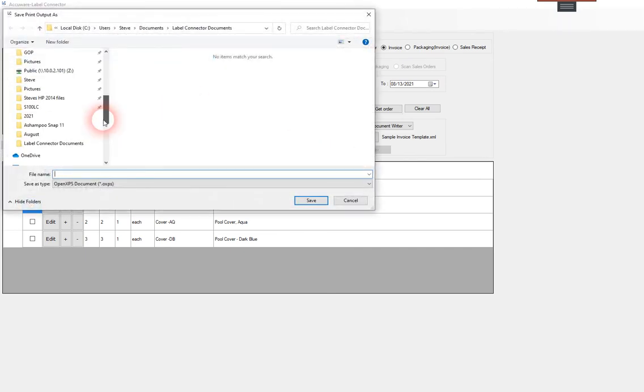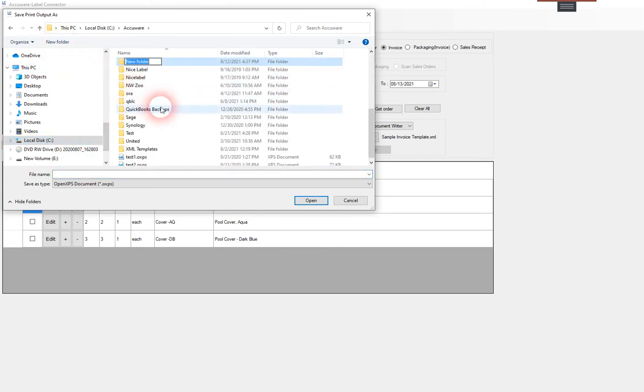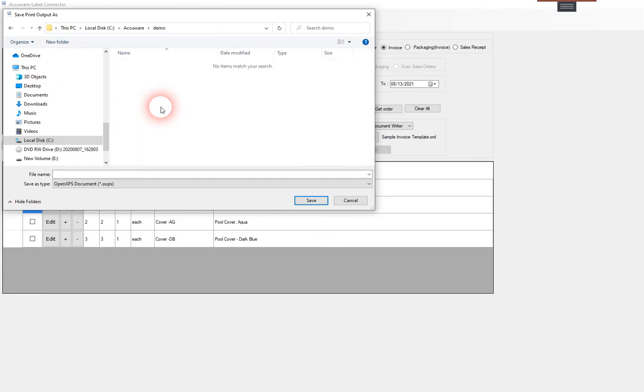And this is just going to save the file, right? So I'll create a folder here, just quickly. AccuWare. We'll make a new folder called Demo for this. And we'll just save this first one here. Test 1. Save.